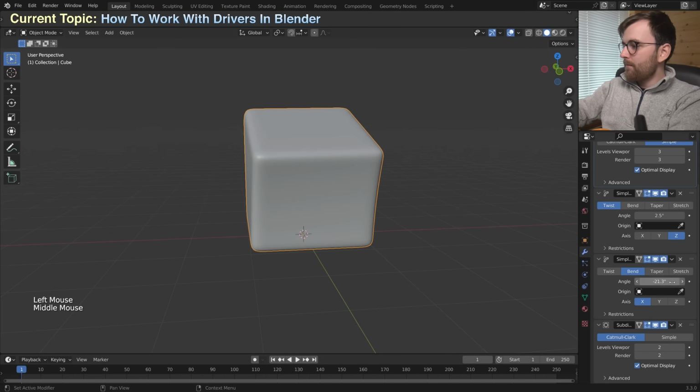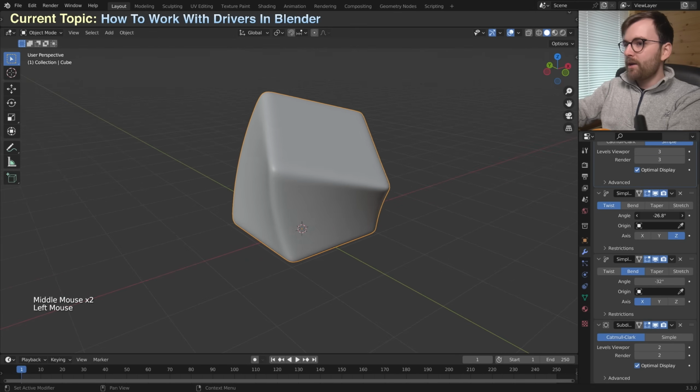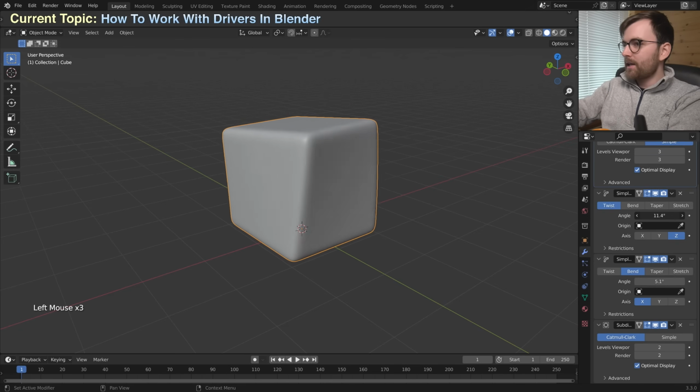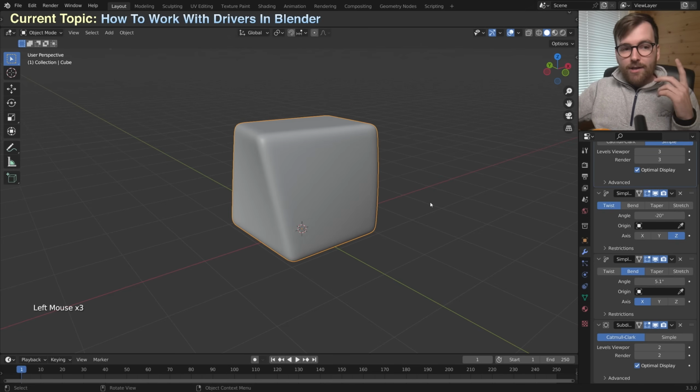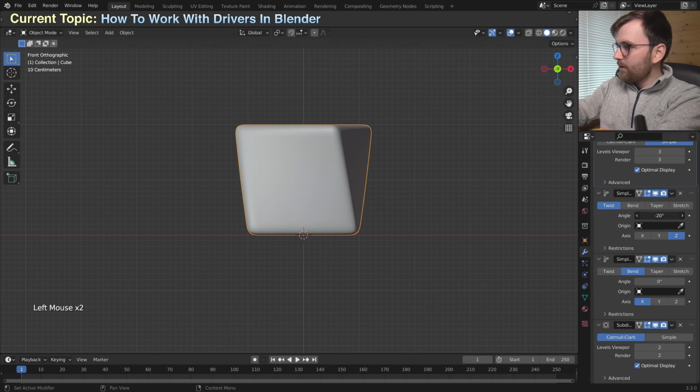Now you can take the bend modifier and you can move it up and down. And you can take the twist modifier and it will go sideways. So this almost looks like it is looking around. And we can use drivers to easily control this. So let's reset this to 0 and 0.